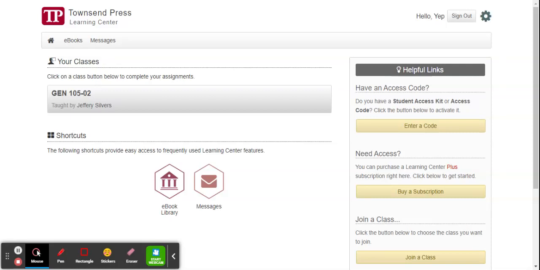This is what you should be seeing at this point when you log into your Townsend Press student account. If you do not see our class here, make sure that you have gone to join a class and gone through those steps. You've looked up our class or entered our class code, however you can join, but you need to make sure that you join our class.